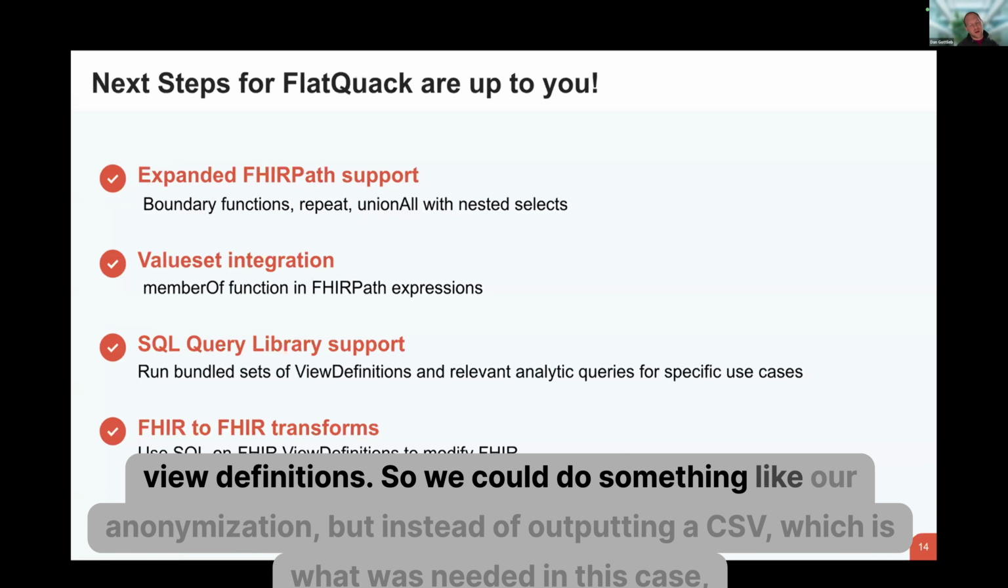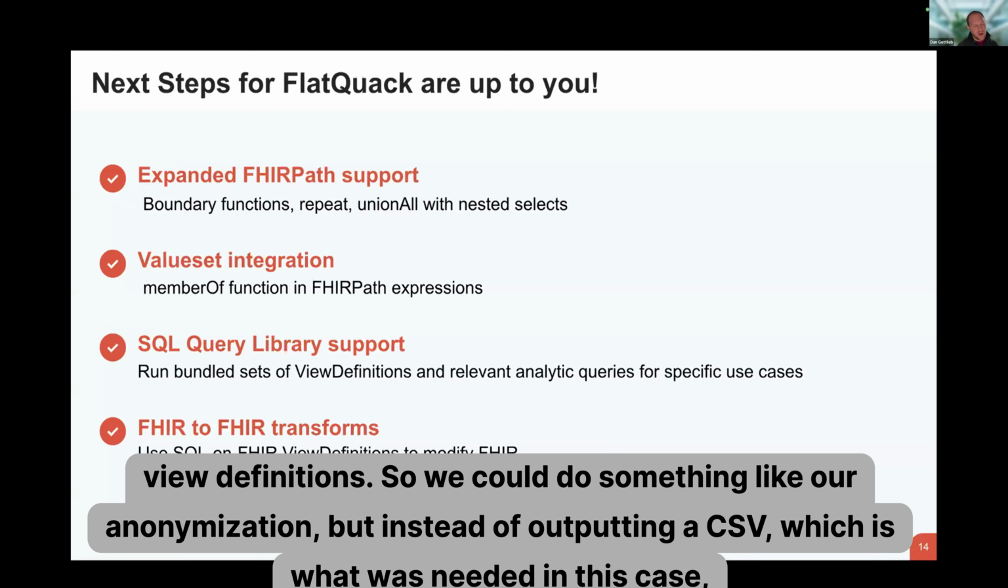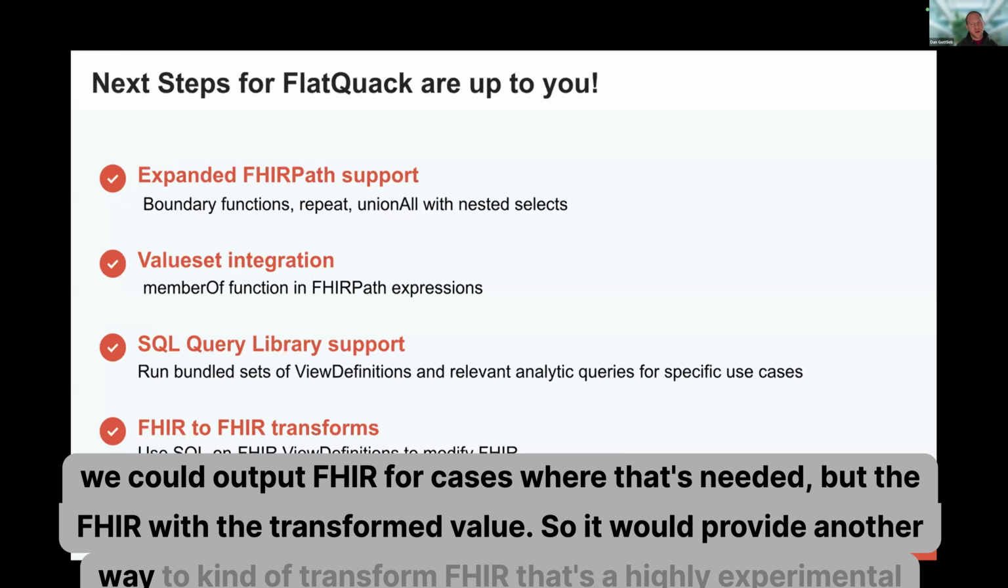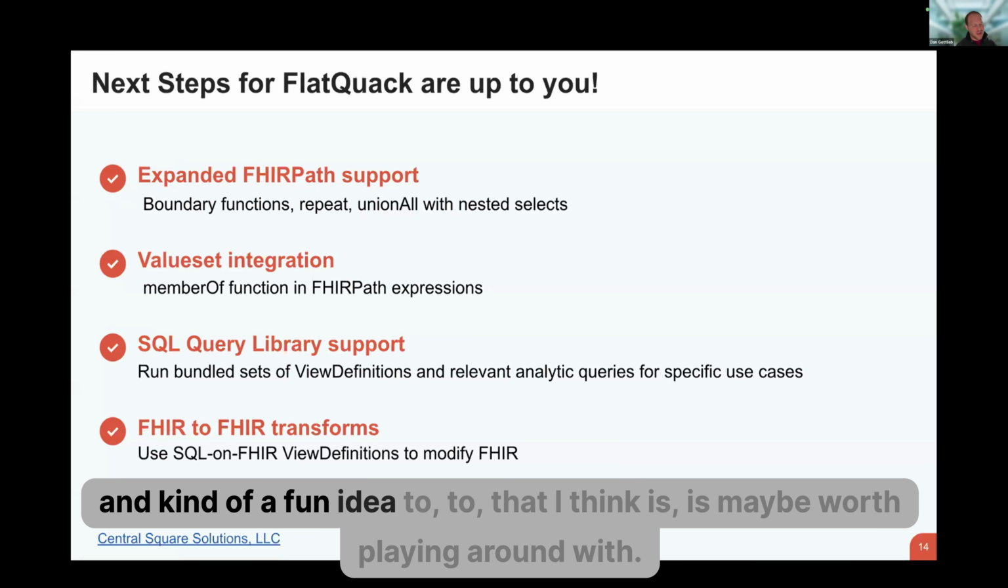So we could do something like our anonymization, but instead of outputting a CSV, which is what was needed in this case, we could output FHIR for cases where that's needed, but the FHIR with the transformed values. So it would provide another way to transform FHIR. That's highly experimental and a fun idea that I think is maybe worth playing around with.